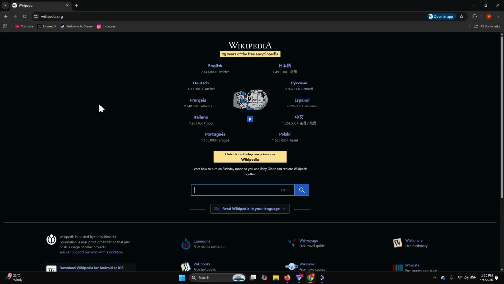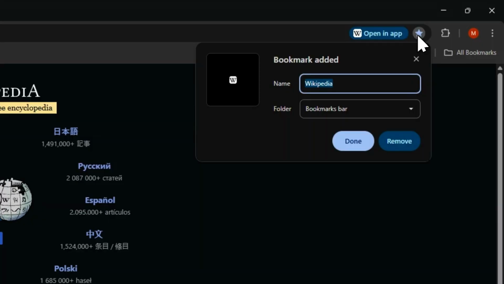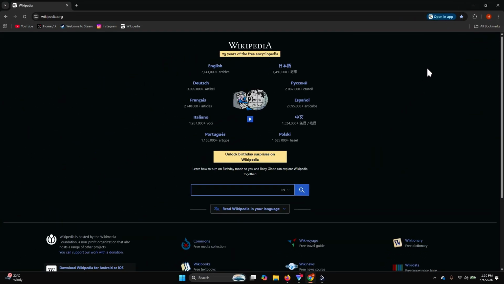The first method to add a bookmark is to go to the top right of the address bar and you'll find a star icon. Hover over the star icon, and as you can see, it says bookmark this tab. Click on that, and it will ask you for a name and the folder you want to add it to. Once you've chosen those things, click on done. So this is the first method on how to add a bookmark on Google Chrome.